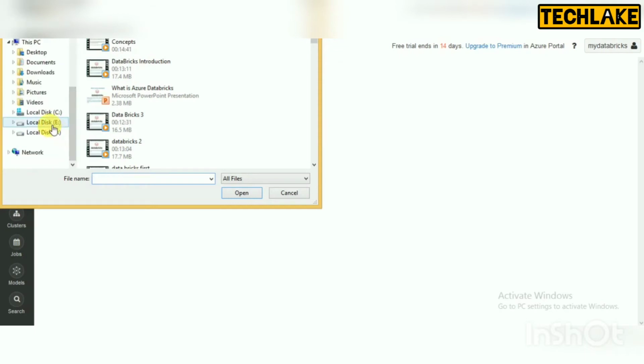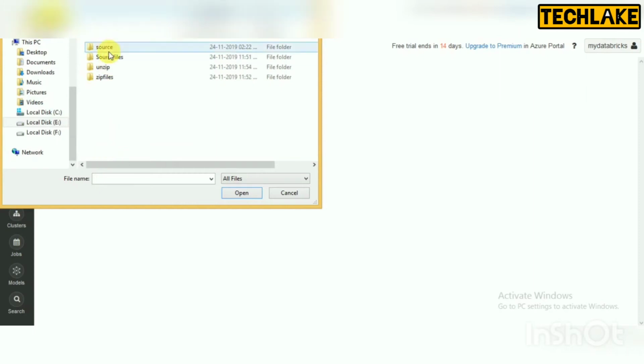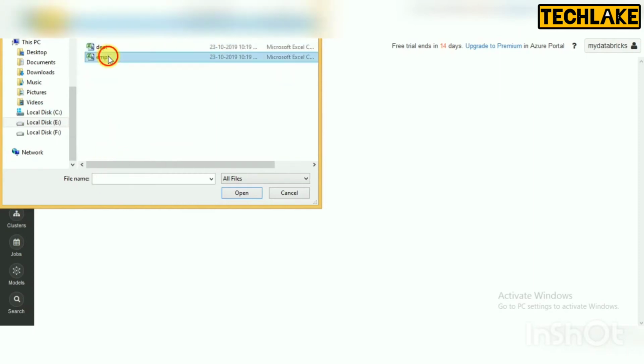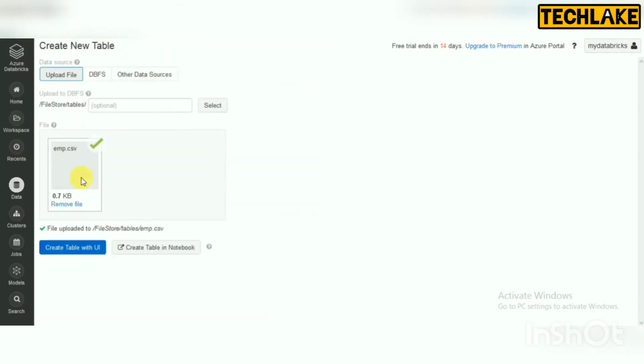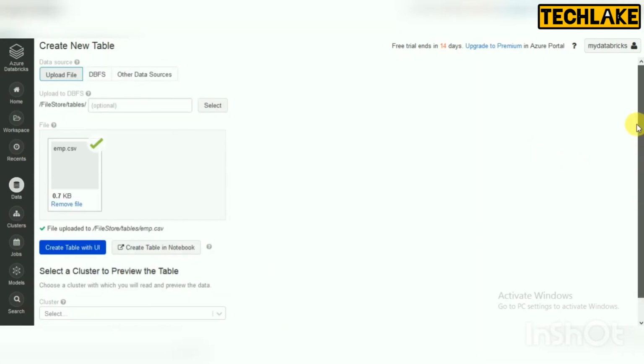I will show you one sample example. So you have uploaded a file. When you want to create a table, see here, it will ask for the cluster, because as of now we have not created any cluster. Cluster is a basic thing, so whatever you are going to do here, everything will link to your cluster. Without a cluster you can't do anything. And create a table in notebook.